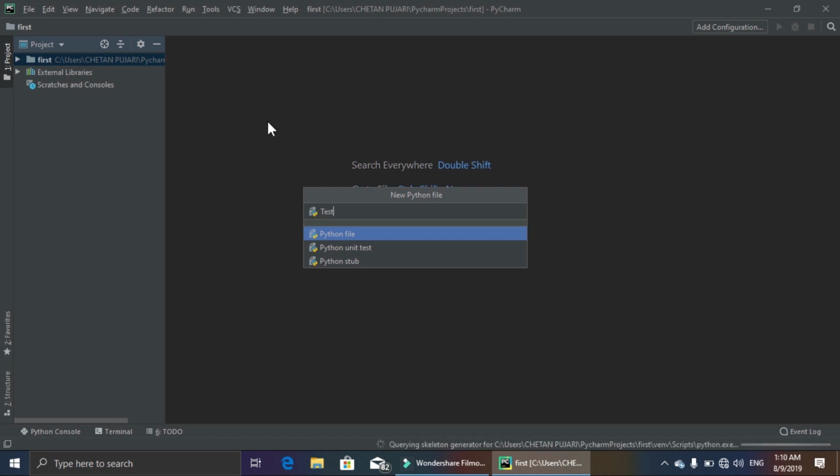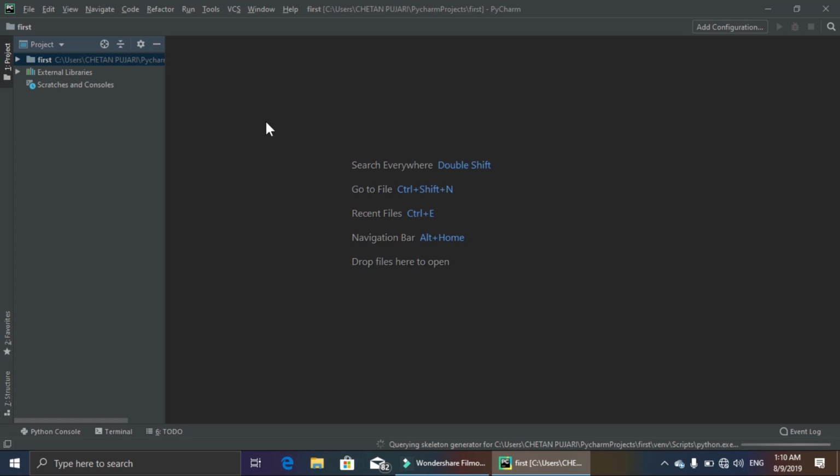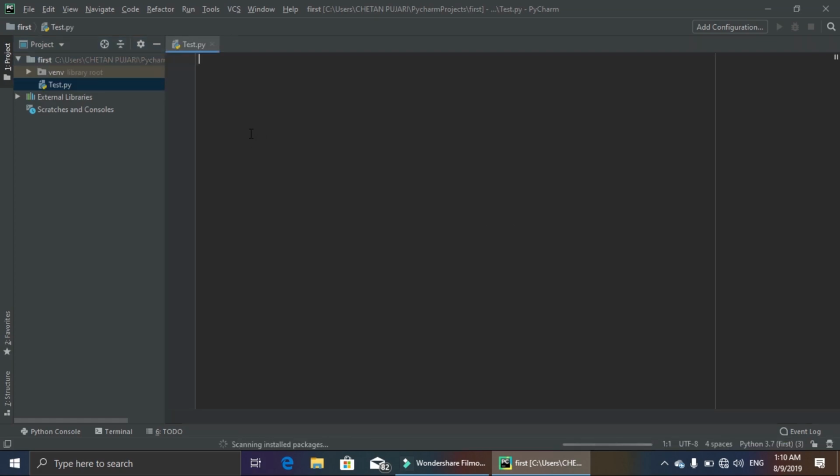I am going to name it test, which is going to make it test.py, and here we can type our first program. For example, hello world. I am going to save it using Ctrl+S.